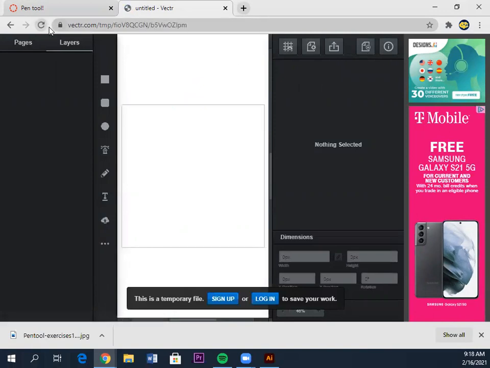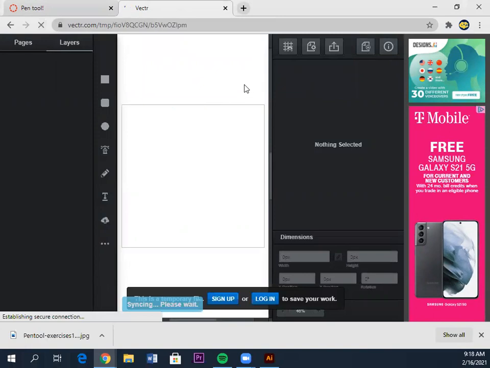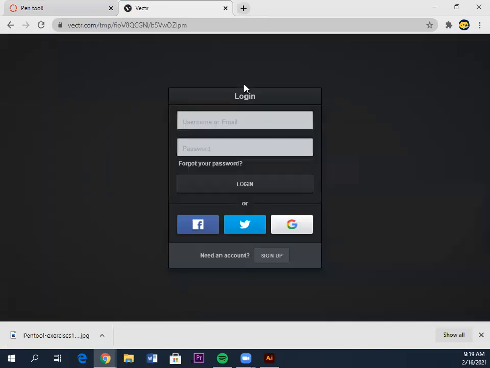All right, well, you know what? Let's just reload. It's asking me to log in. You might need to make an account. I'm pretty sure making an account allows you to save stuff.